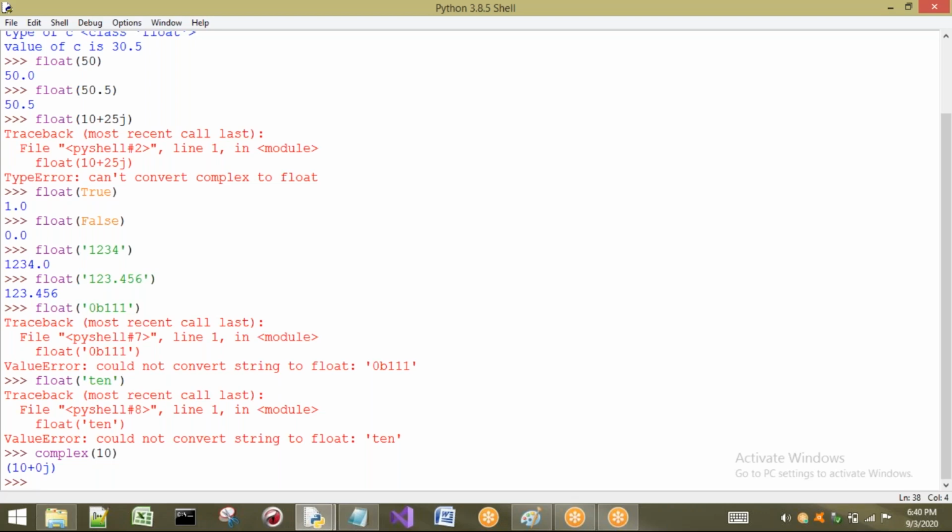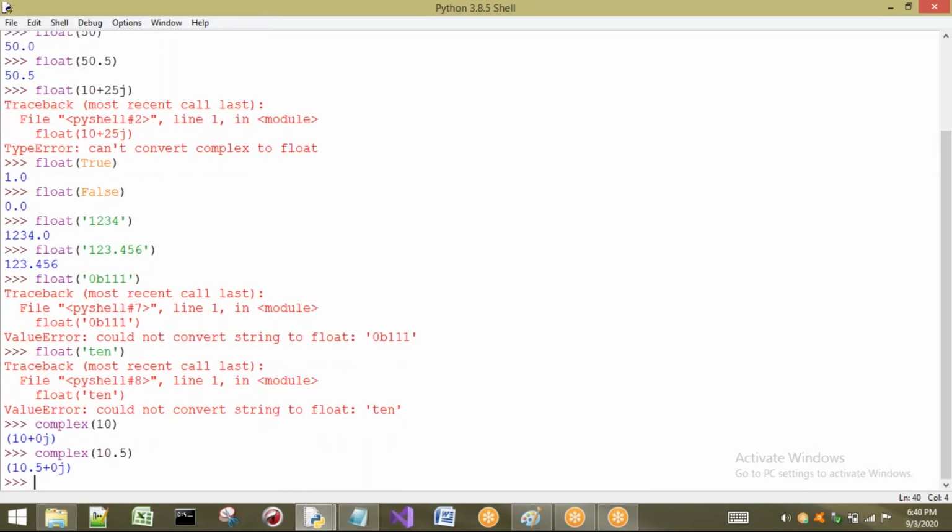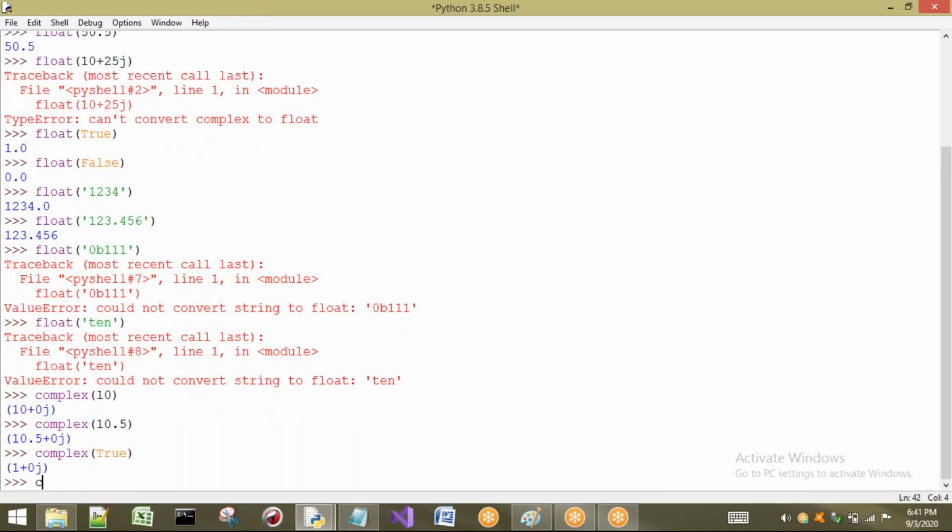That means I can convert into complex, no problem, with one parameter. Now I'm going to consider complex of 10.5, a floating point number. Is it possible? Yes. Already we have seen in previous sessions that the real part and imaginary part can be float. No problem. Now I am going for Boolean type. So complex of true. True means 1, so 1 plus 0j. In the same way, if I am going for false, false means what?